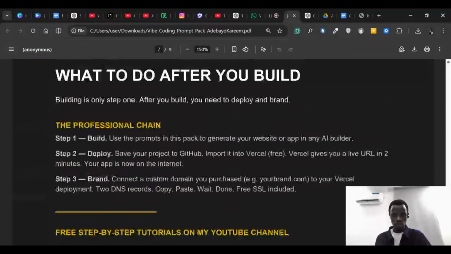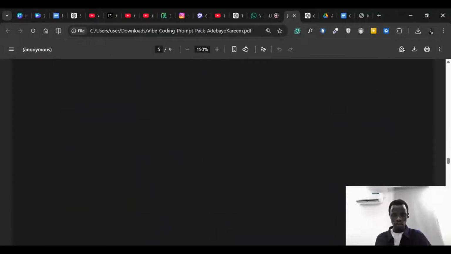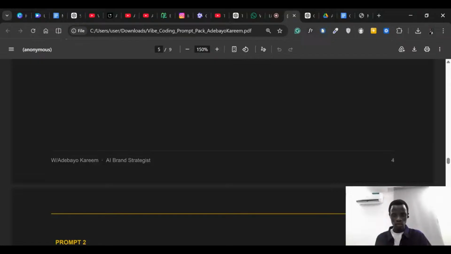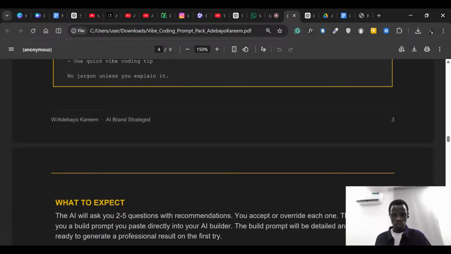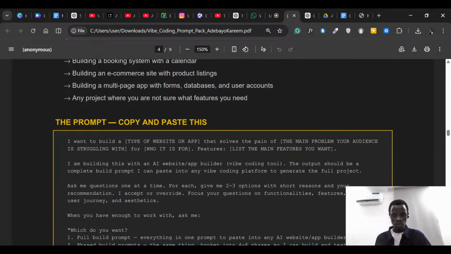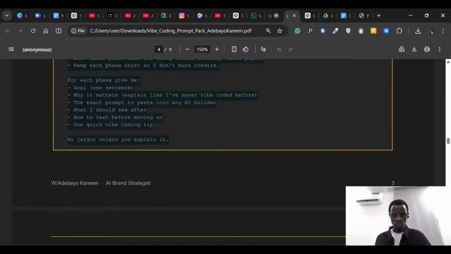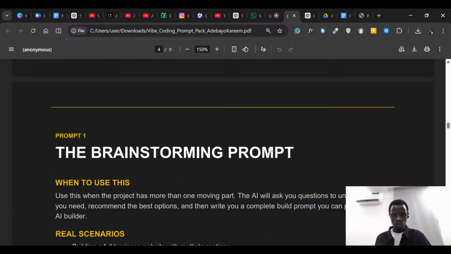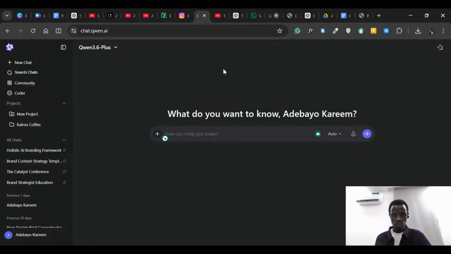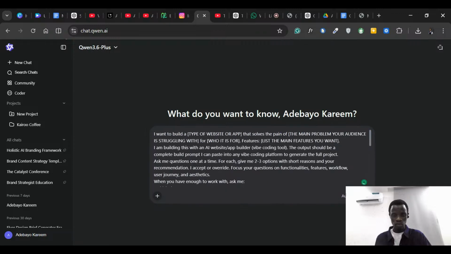Now, what we are going to do is this. Since prompt 2 and prompt 3 are direct, what I'm going to show you is how to use prompt 1. I want to use this. So I'll copy this brainstorming prompt, and then I'll come to a tool called Qwen AI. Now I'm currently on Qwen AI. I've copied the prompt. Let me just paste it, and then I'm going to hit send.